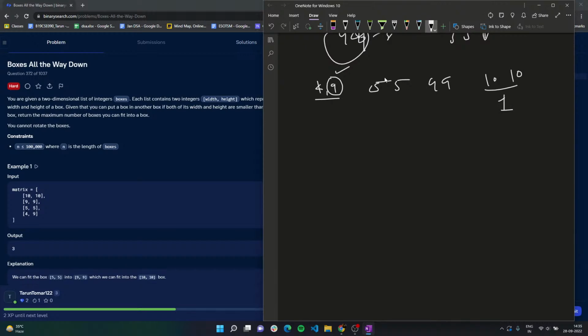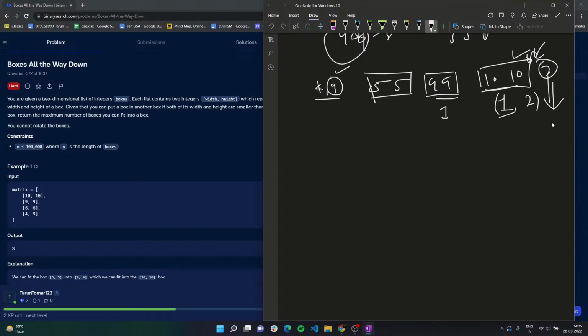Okay, then I'm here and I'm going to say find me the first one which has this. So this is this. I can fit this box here, and I can fit this box here. So it is going to be the maximum of 1 comma whatever it is plus 1, which is 2. So this will have 2 stored in it, and the answer would be 3.